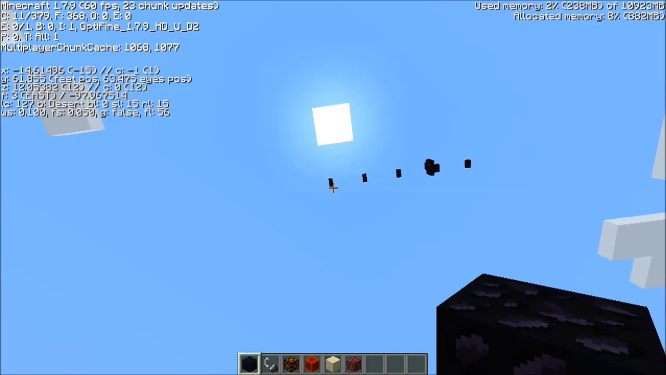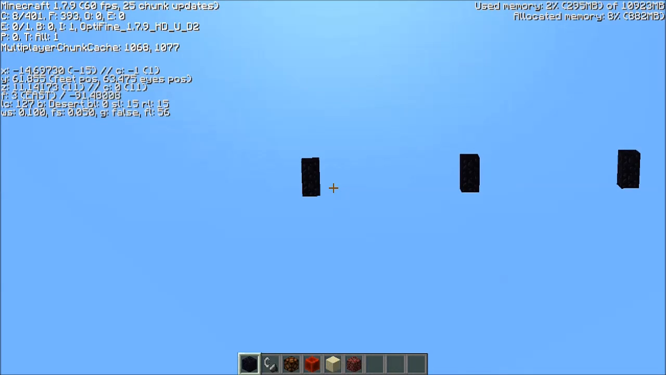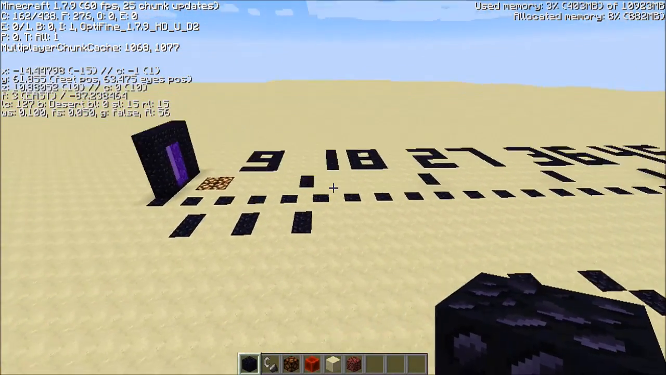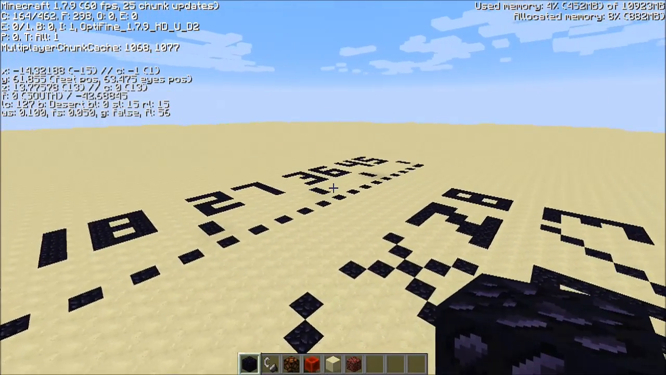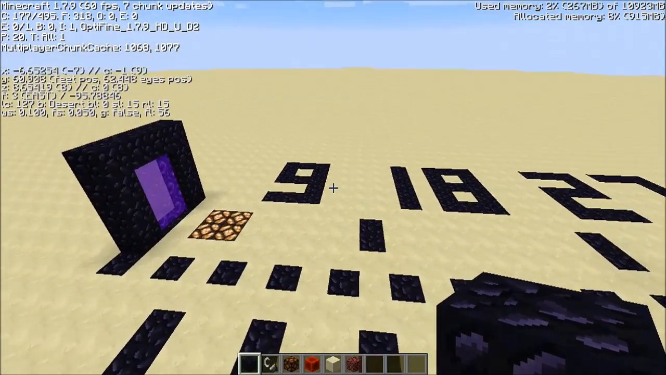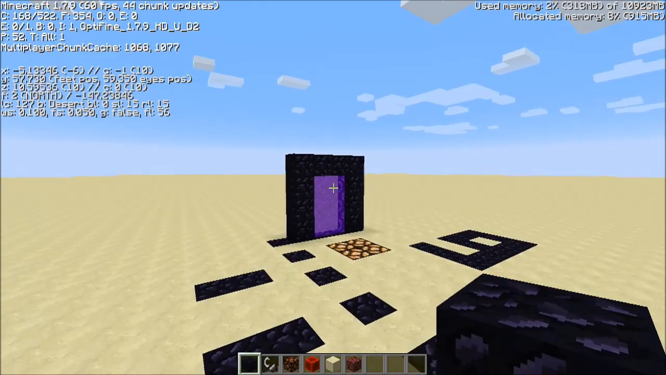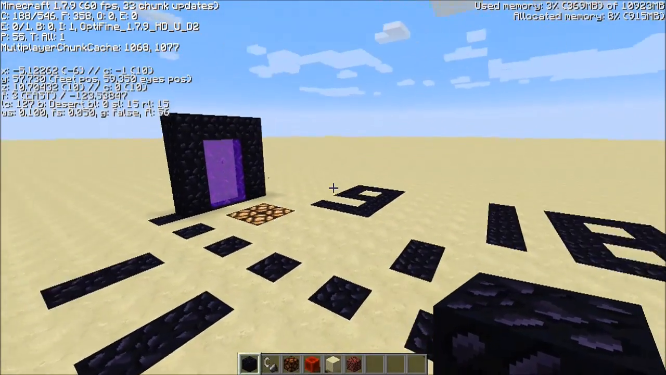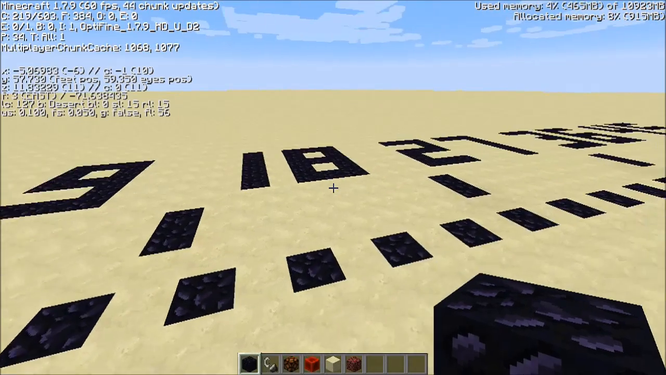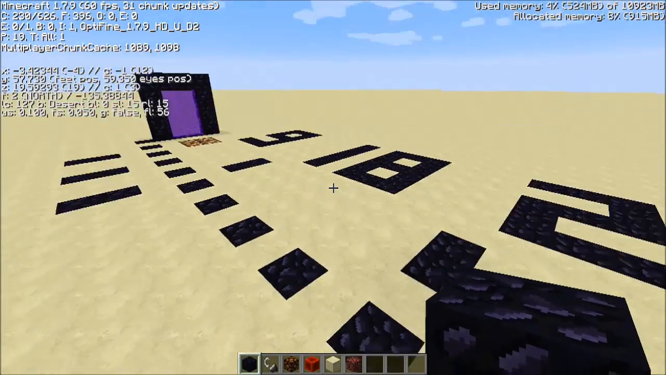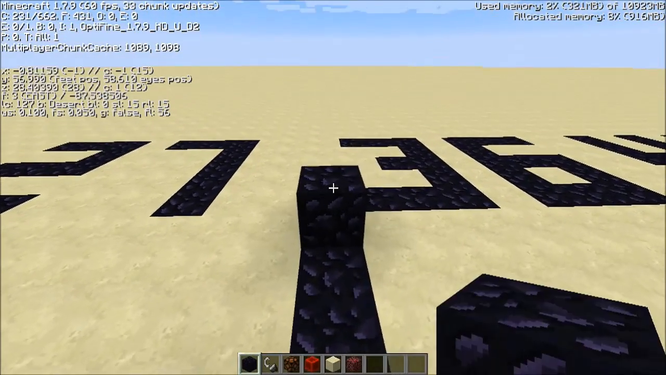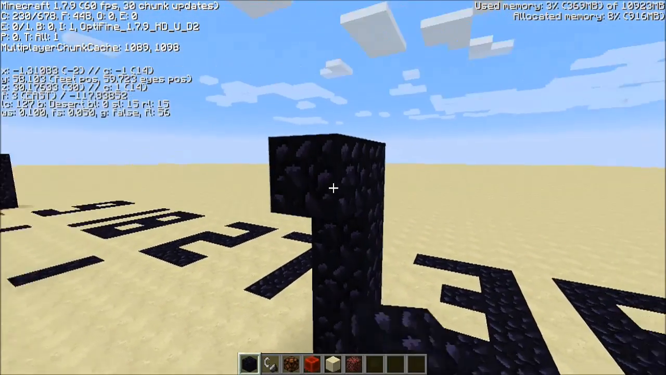So each one of these obsidian sets is 9. So we have 9, 18, 27, 36, and 45. I tried 9 and it just kept linking that portal to the home portal, which means, you know, what would be the point of that? But you can link one at 9, 18, and 27 on the ground if you're level.